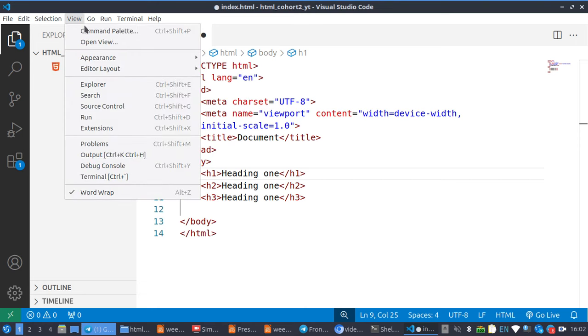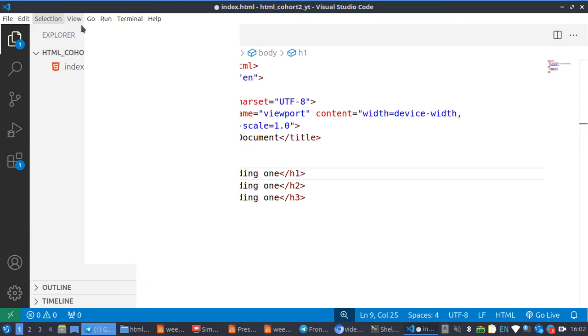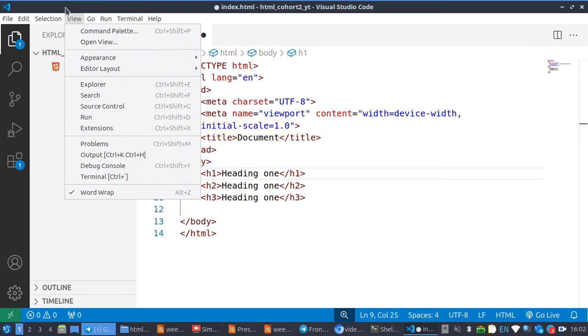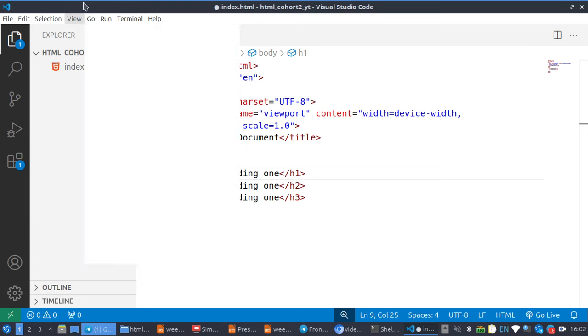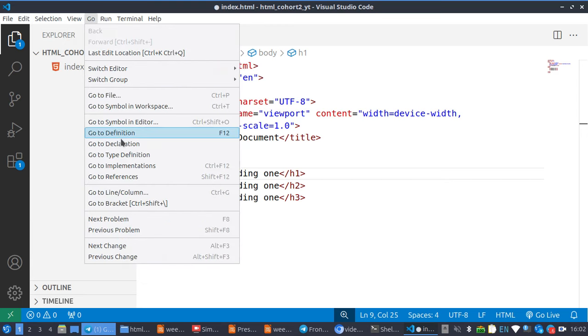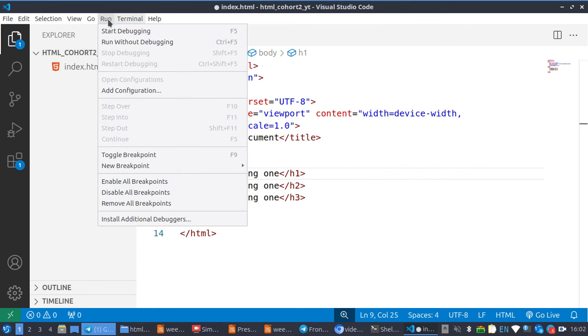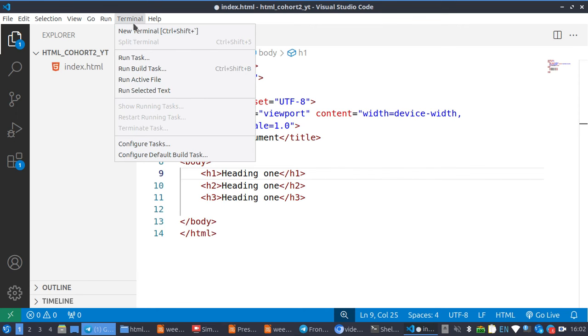So the next thing is the View tab. If you want to open a terminal from VS Code, you can tap View, then Open Terminal. There's nothing much here. Then if you also want to open your terminal, you can also do it from here too.